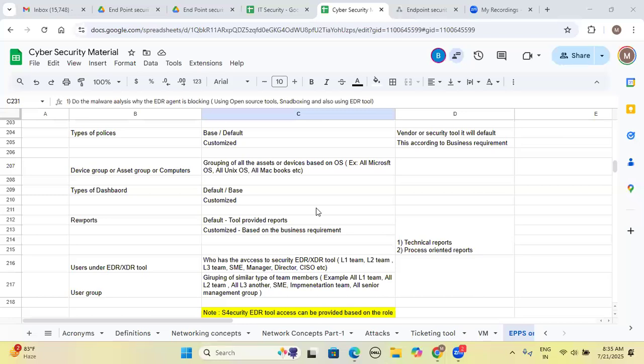After that, we discussed the dashboard. There are two different types of dashboards we can create: one is default and the second is customized. According to our requirements, we can create a customized dashboard. These dashboards are in most cases created by the implementation team, and in very rare cases by the L3 team.